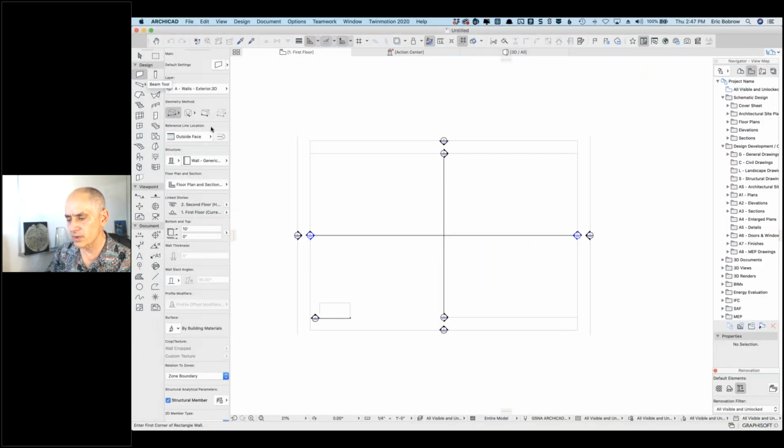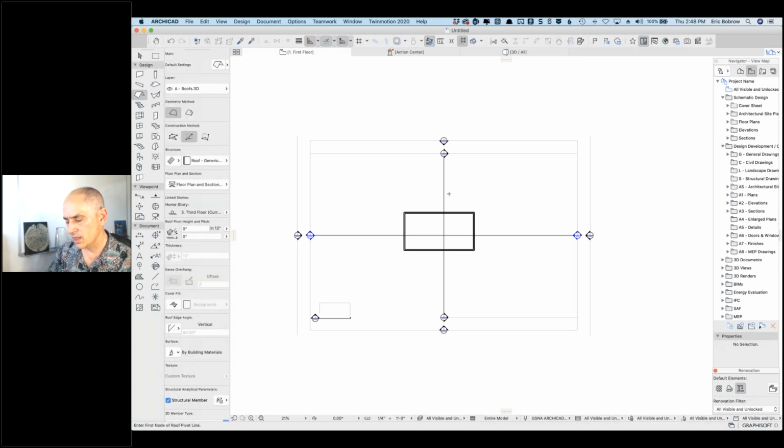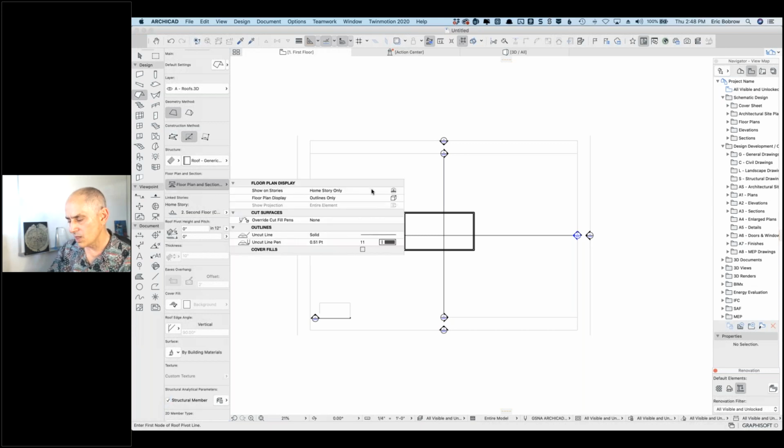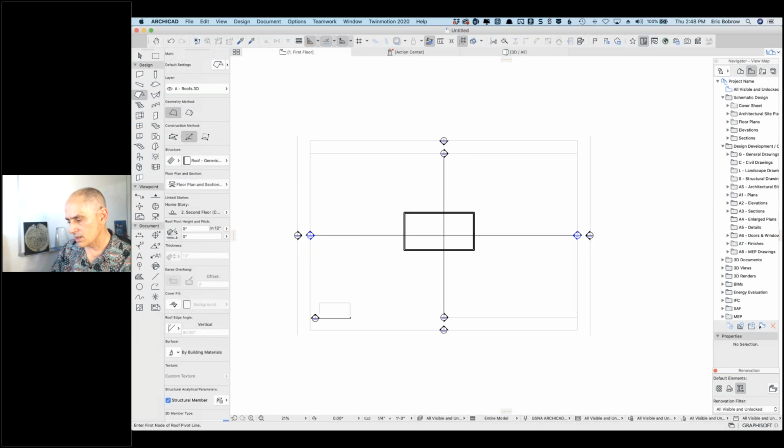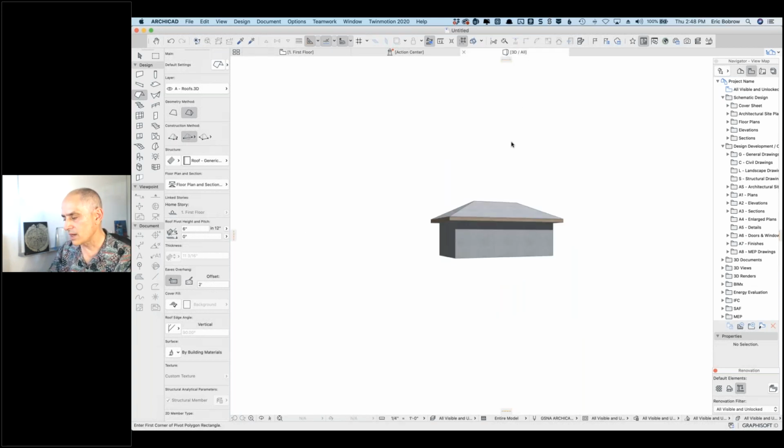So let me just draw a simple little building shape here, go to the roof tool, take it up to the next story, and make sure it's going to show on all stories. Okay, so now if I go to 3D, you'll see that I've got something at least reasonable. So here we've got, of course, shadow there.